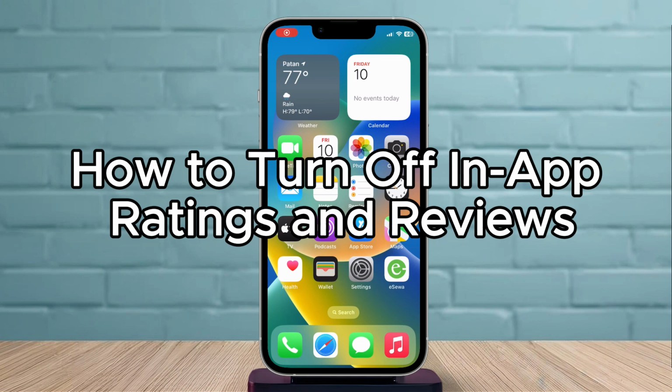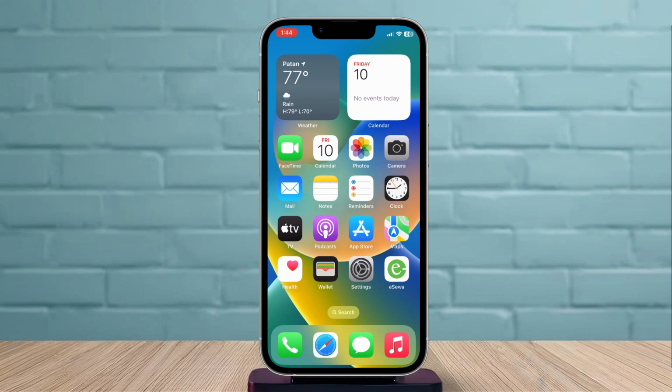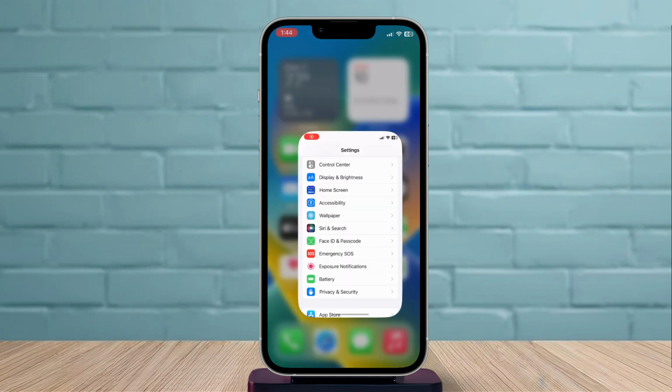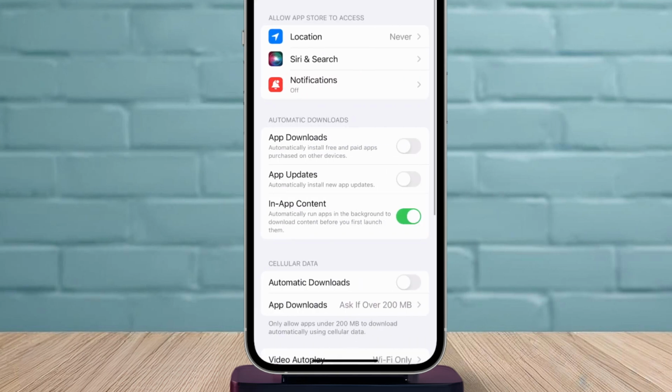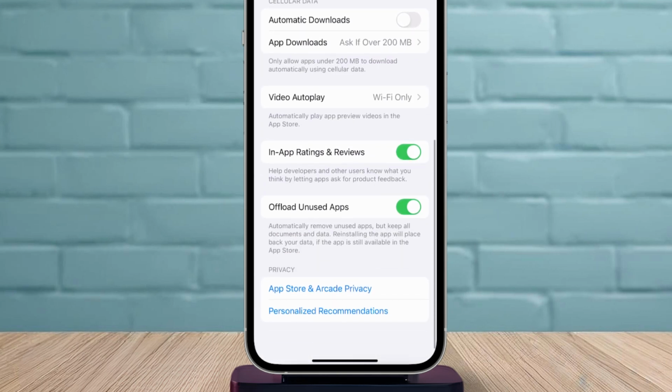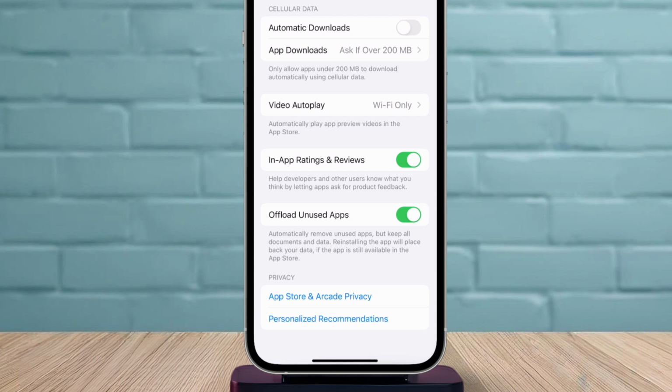How to turn off in-app ratings and reviews? Here's how to do it. First, open the Settings app on your iPhone. Scroll down and tap App Store. Now, scroll to the bottom until you find In-App Ratings and Reviews. Turn off the toggle next to In-App Ratings and Reviews.